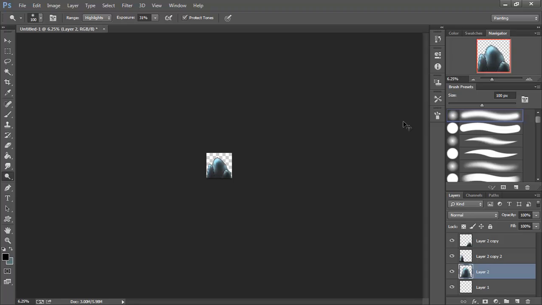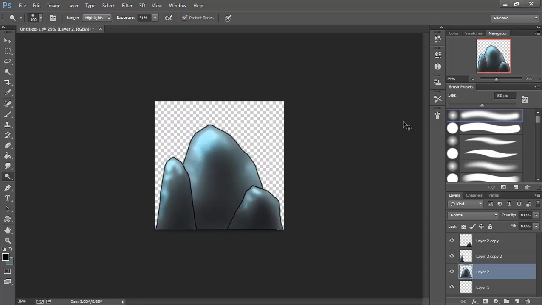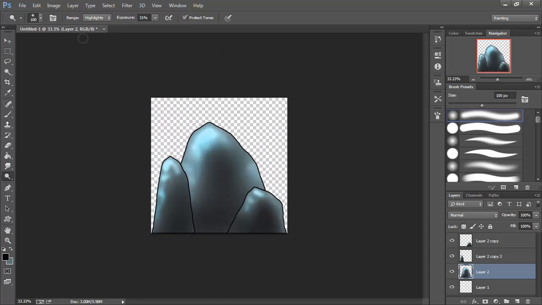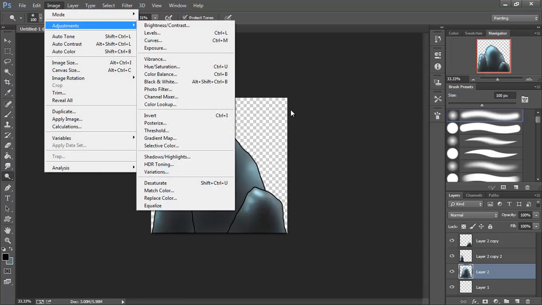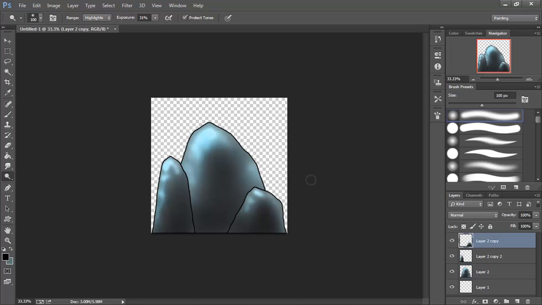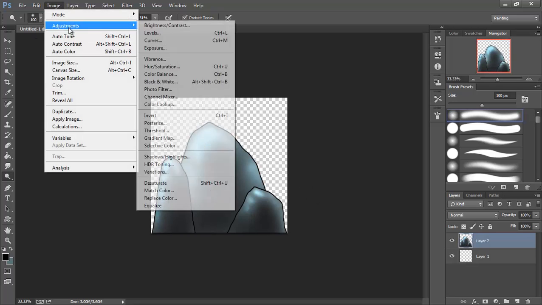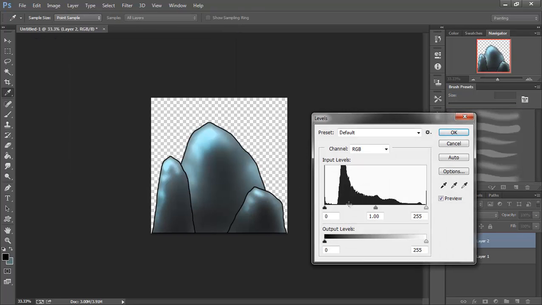That's not too bad. It's looking very rocky. It'll look like rocks when it's in with our other stuff. If we want, we can come on up here to Image and Adjustments. Actually, I'm gonna bring all these layers down. Control E, get them all in one layer. Image, Adjustments, Levels. We can fiddle with our levels.